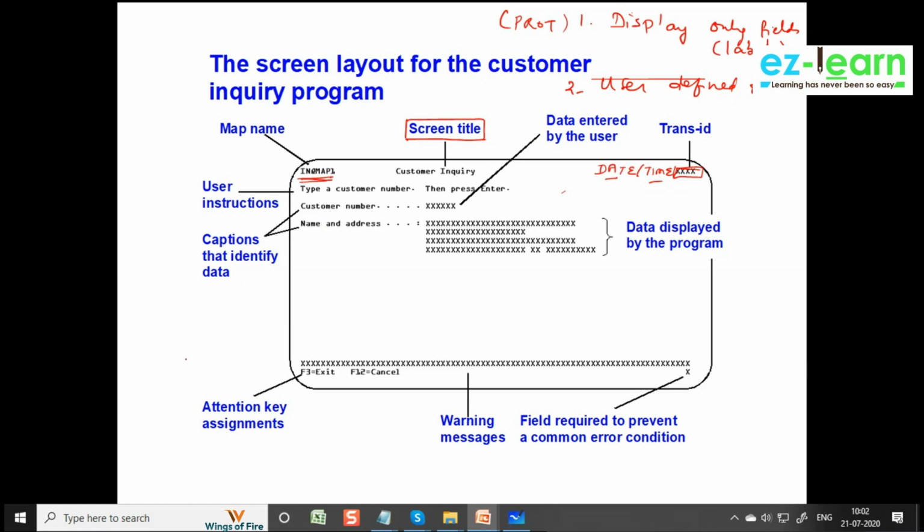What about at the bottom? F3 equal to exit, F12 equal to cancel. So all these are display only fields. Display only fields means it is only for display purpose, and we can also call it a label. If you take any screen, even in modern days, there will be display only fields and user defined fields.